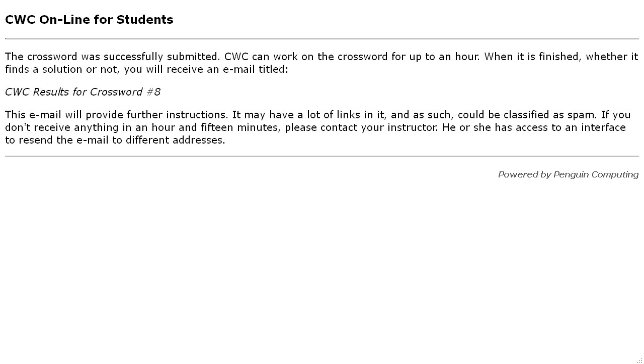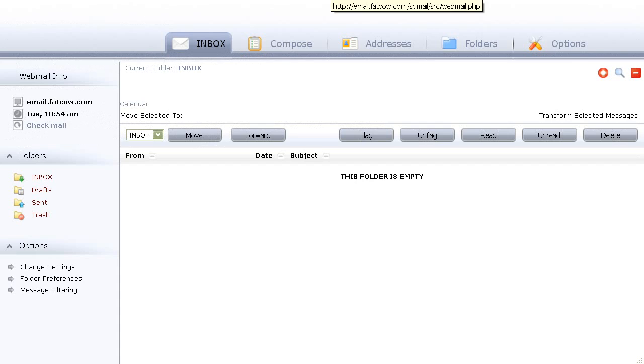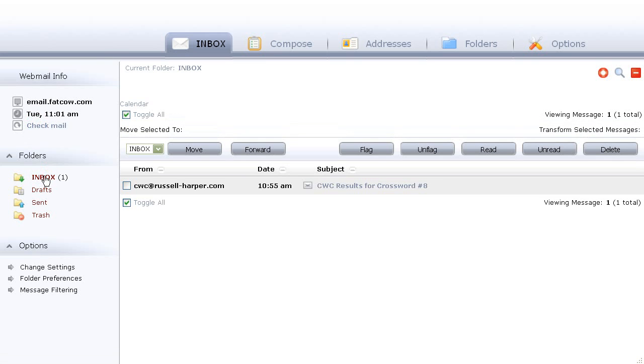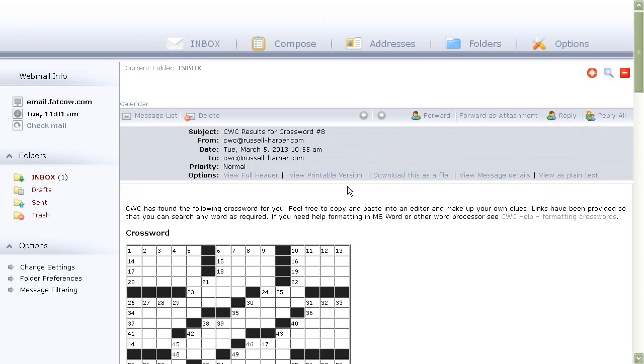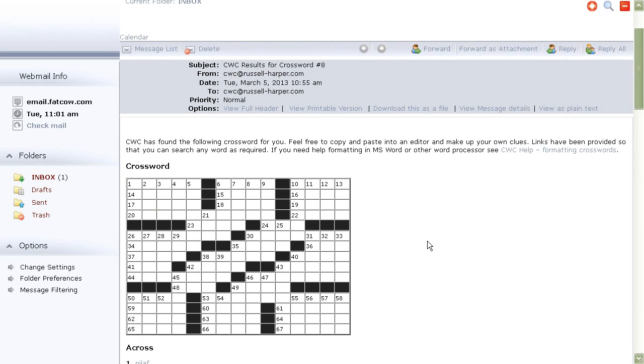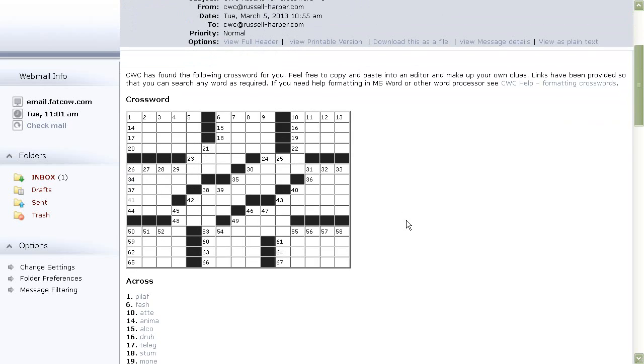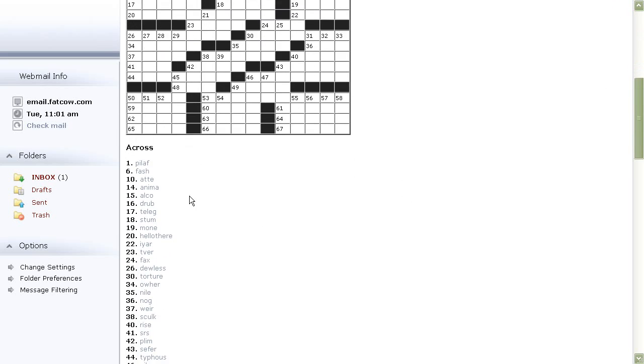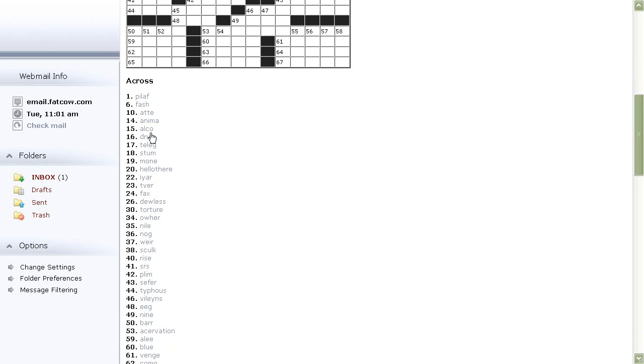Okay, we're back. So let's open up the email. Okay, so we see that CWC sent us something. And it says it has found the following crossword. So let's take a look at it. So here's the grid layout, and it's put the numbers on it. The answers here with links, so you can search them. You just click on them.